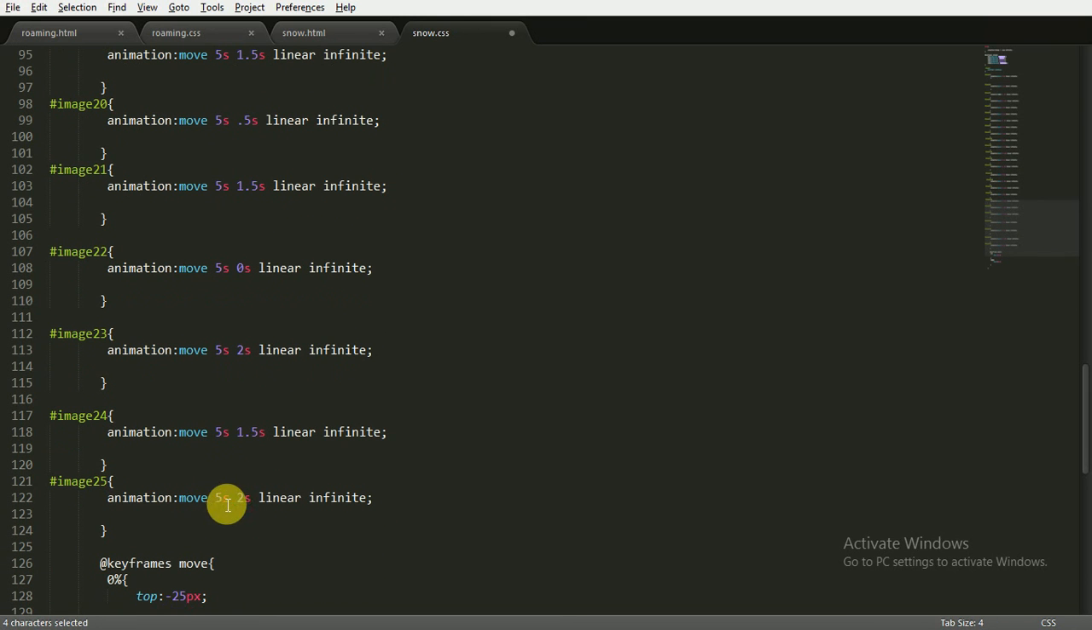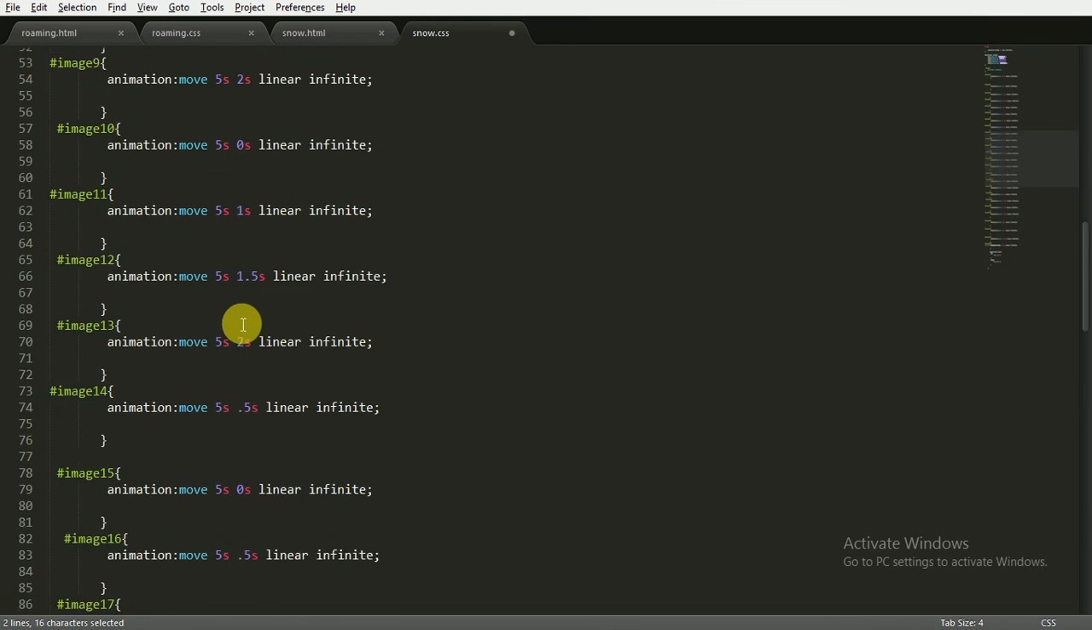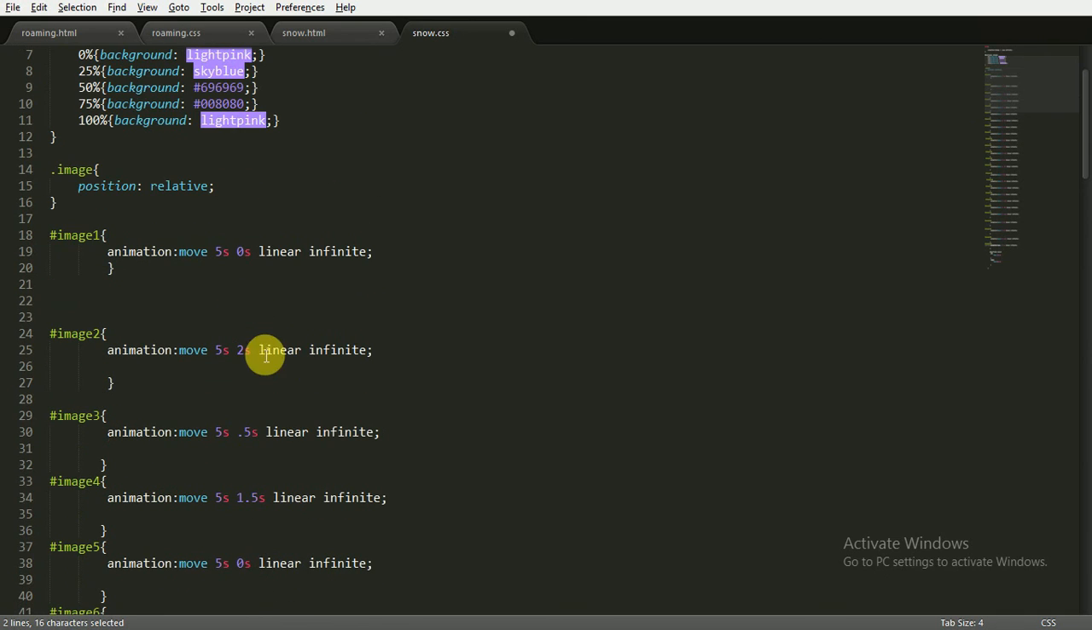For 25 images, we have the same animation name, but we have different animation delays here. This 2 seconds specifies the animation delay. Then it will last for infinite time.